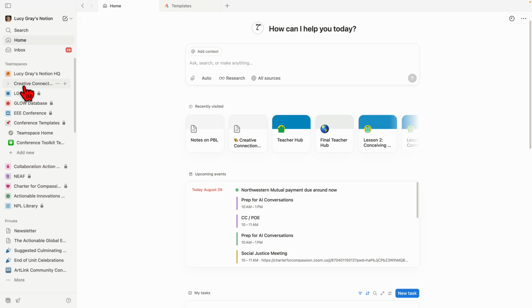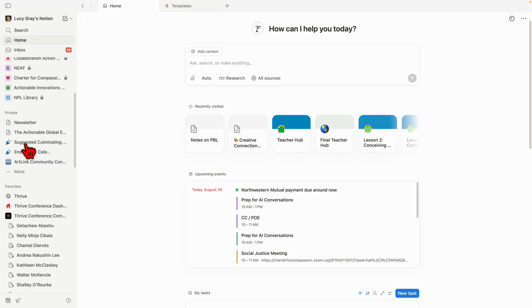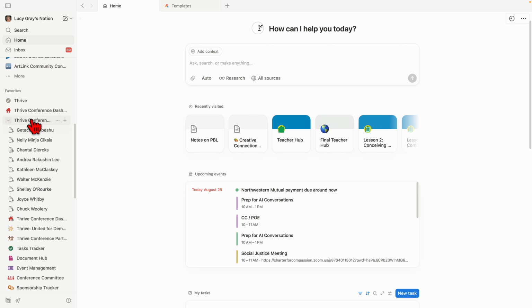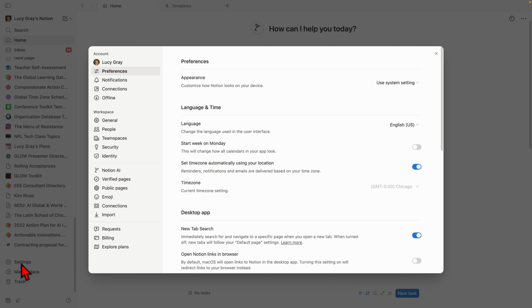You can drag and drop pages and move them around from this team space if you'd like. That's also possible. There's also a private area where you can move stuff that's just personal and not being shared with other people. You can favorite pages. And then at the bottom, there are settings where you can control how Notion works for you.